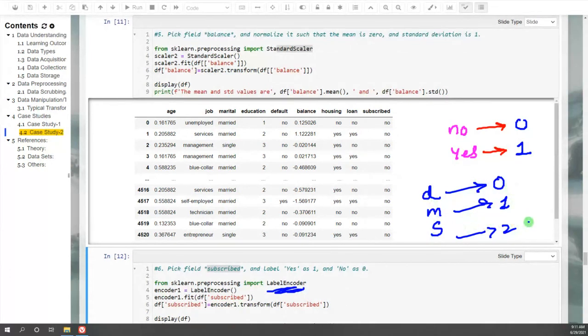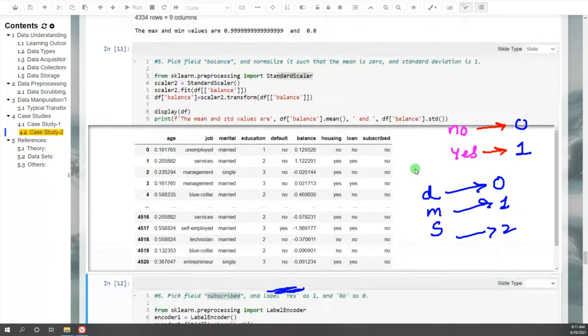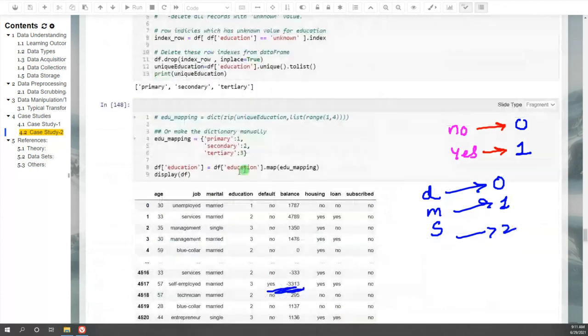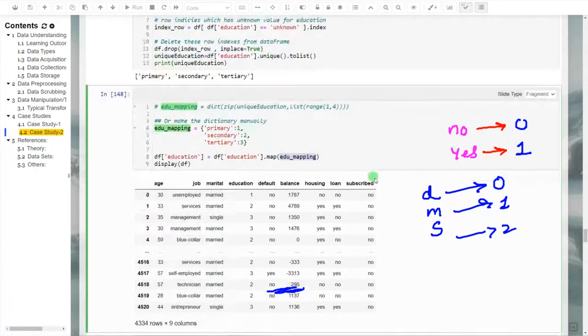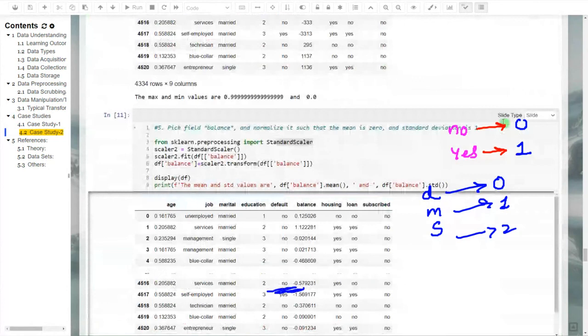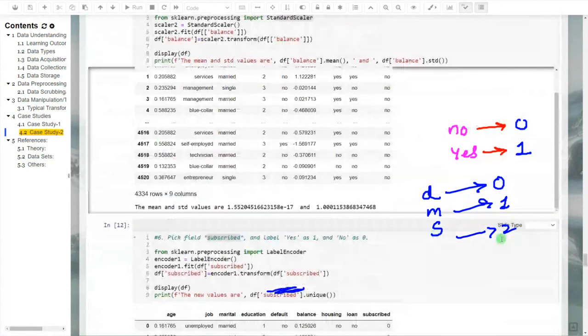Yes, Hamza? Can we change it? Like, what if we want to make M 0 or something else 0? If you want to come up with your own custom mapping, you do the mapping like here, okay? For example, here I want primary to be 1, secondary to be 2, and tertiary to be 3. If you want to change, yes, you can create such a dictionary and do the mapping, okay? Otherwise, if you want to go with the alphabetical order, then you use the label encoder.